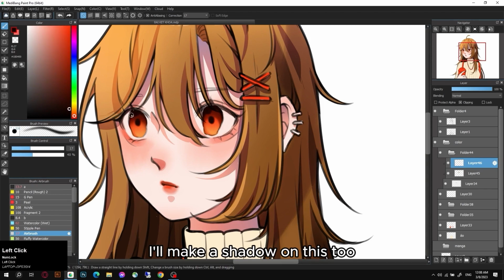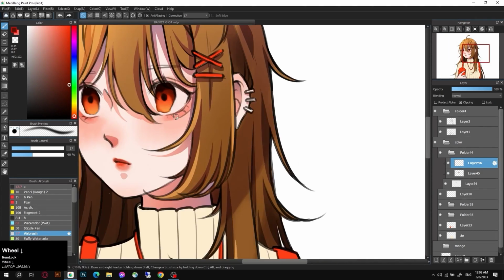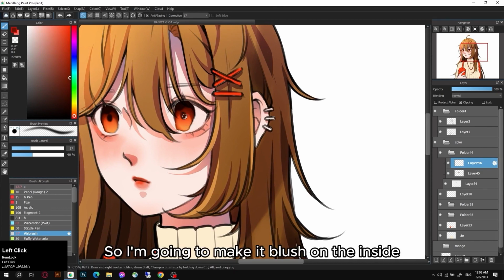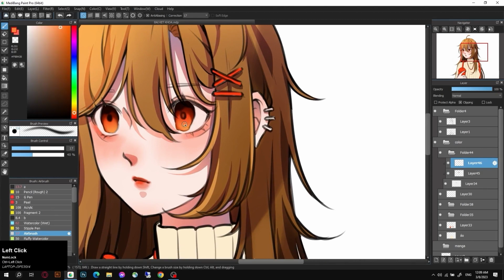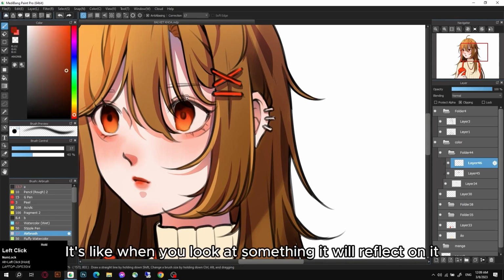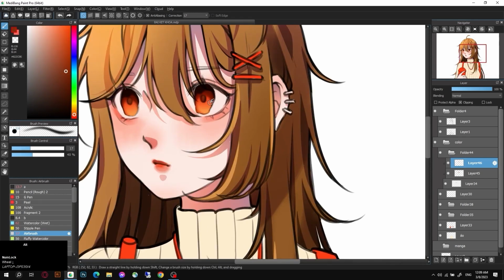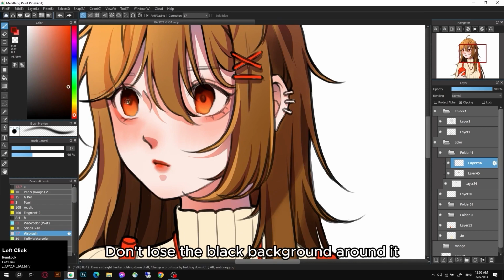I'll make a shadow on this too. Do you see? Look closely. The whole lens part is also round. So I'm going to make it blush on the inside. It's like when you look at something, it will reflect on it. So I made it blush, but it's light. Don't lose the black background around it.